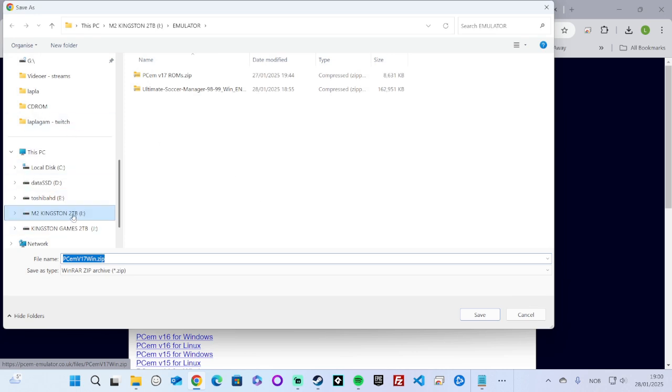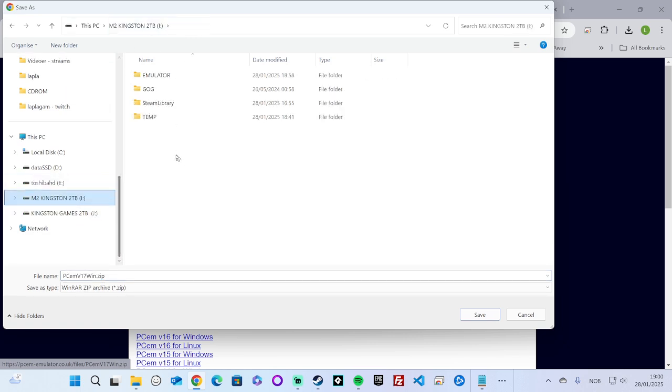So first of all, I want to put it in a folder called emulator on one of my disks. You can put it wherever you want. So to create the folder, you right click, new folder, and you put whatever name you want on it. I will start on this emulator folder and put it in here, which is where I will put all the files I download.